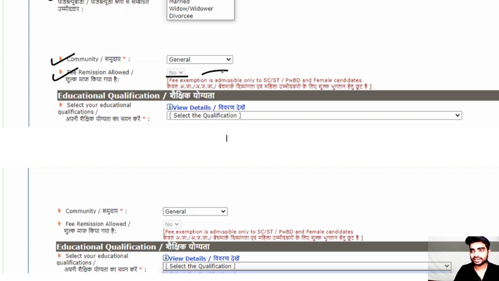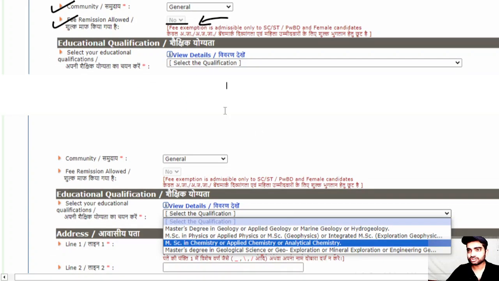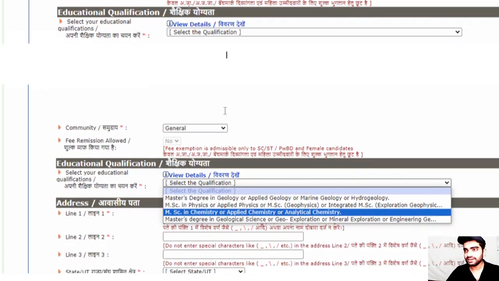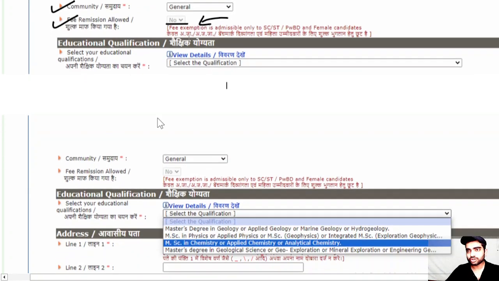So this will be written as yes, that fee remission is allowed for you. But since I'm a boy and I'm from the general category, this is not applicable to me, and the same applies for the EWS categories and the OBC category. For those, fee remission is not allowed and you have to pay the entire fees.